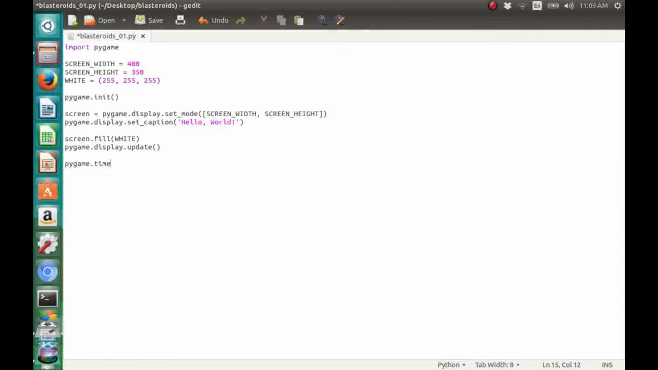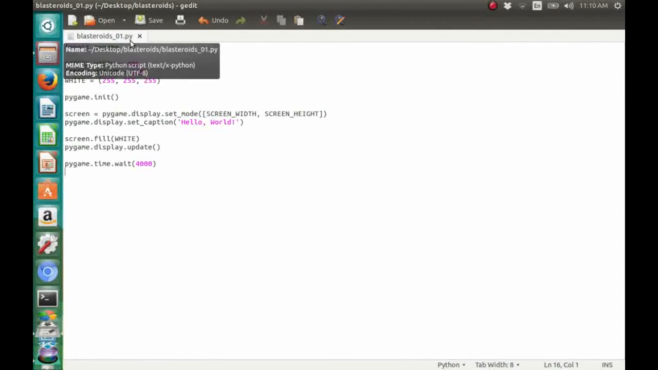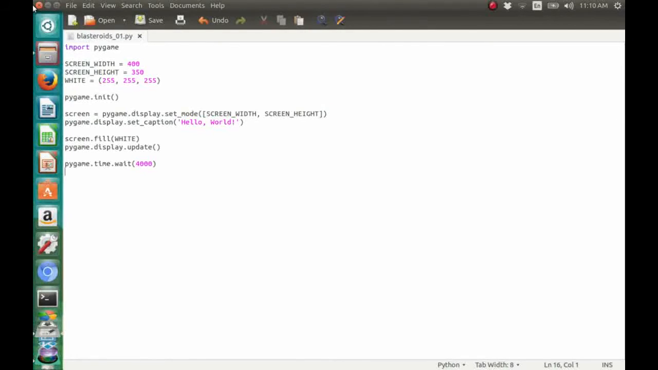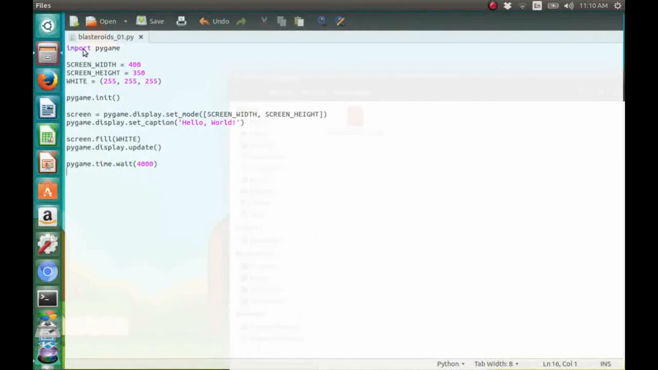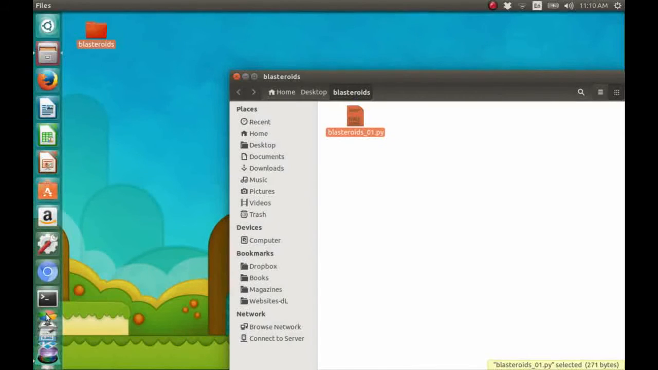And lastly, we're going to make pygame wait for 4 seconds to prevent our game window from closing immediately. Otherwise, pygame will create, open, and close our game window so fast that we won't be able to view it. So when you're done typing the code, just save it to the same file name that we created, and then you may now close your text editor.